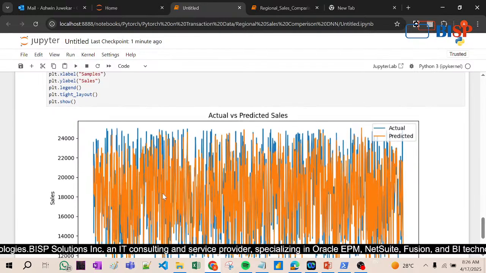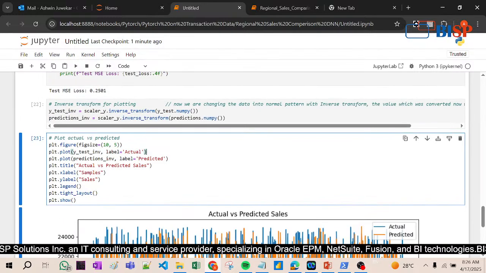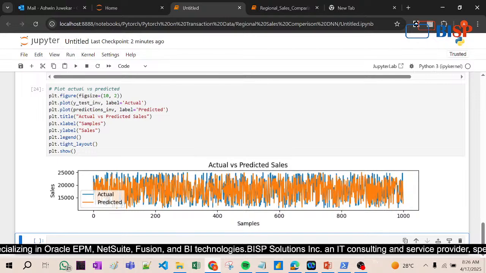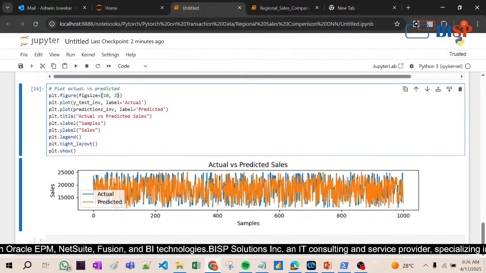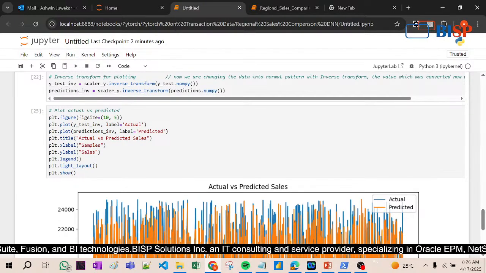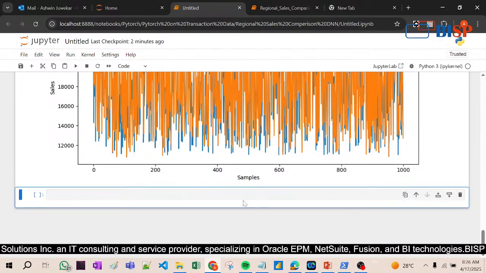Before going to the image, we will first see this plot figure, that is the figure size, and then let's make it a little small. Now see here, actual versus predicted sales, right? And we have plotted the values. Now what will happen here?